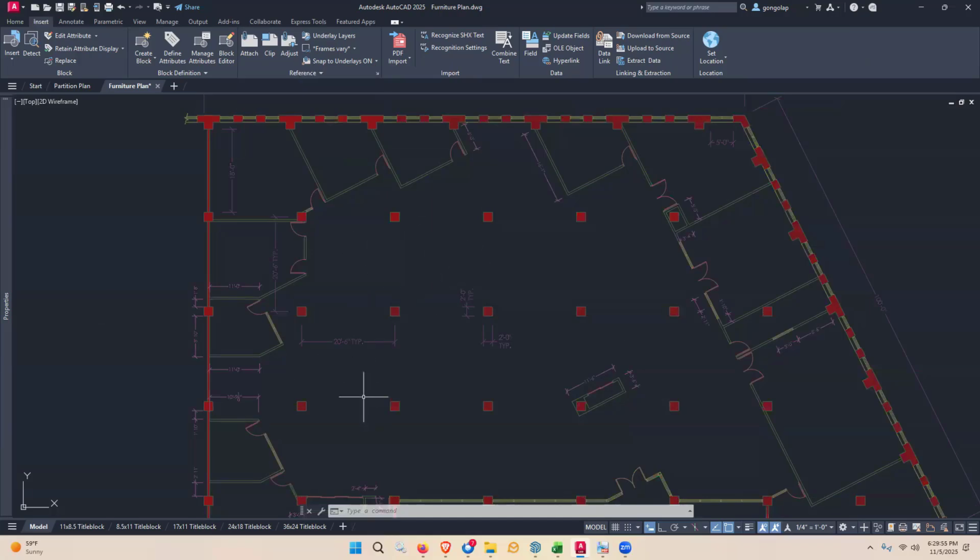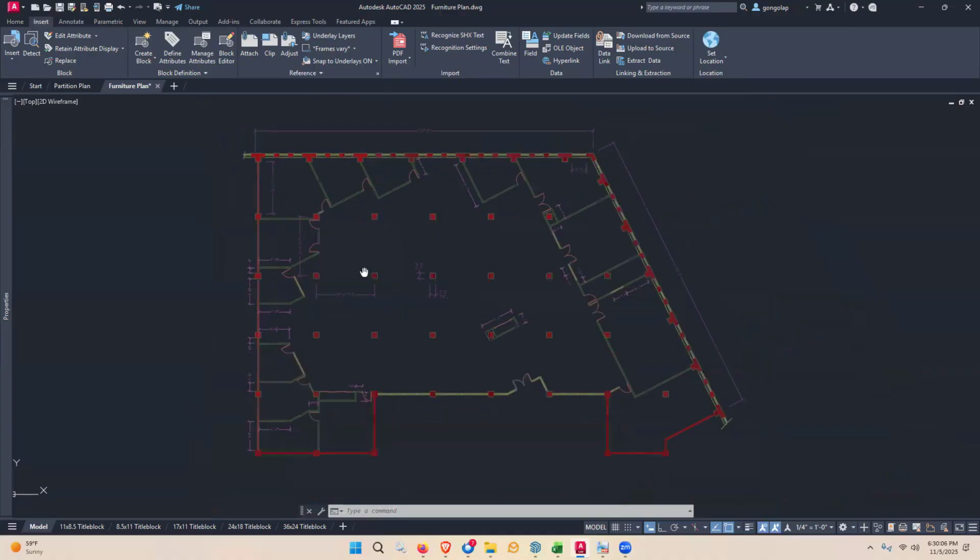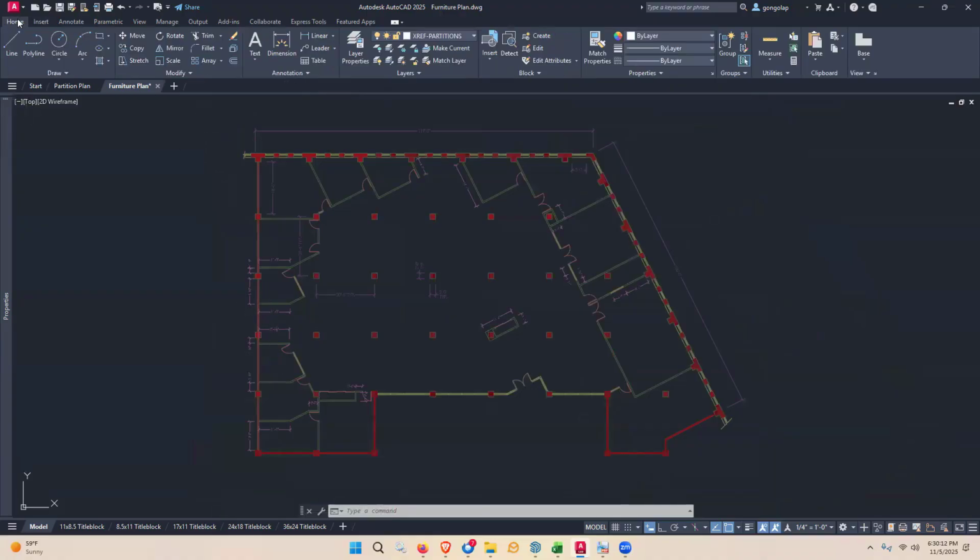I just want to work a little bit on the dulled floor plan so that all of my stuff pops out as I'm working. Okay. So good. Now let me go back to my home ribbon and let me look at my layer properties here.